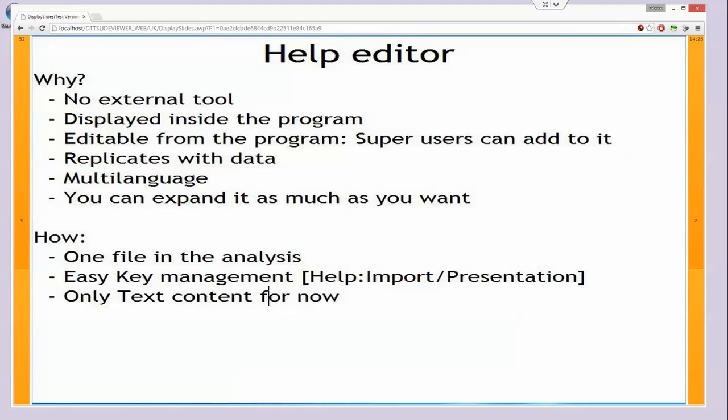Also, because everything else is multi-language, the help system is multi-language also. So if you are working in the English UI, you are seeing the English help and editing the English help. If you are working in the French UI, you are working against the French and editing the French help.